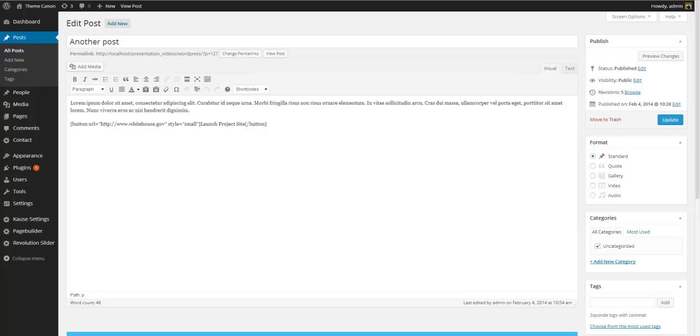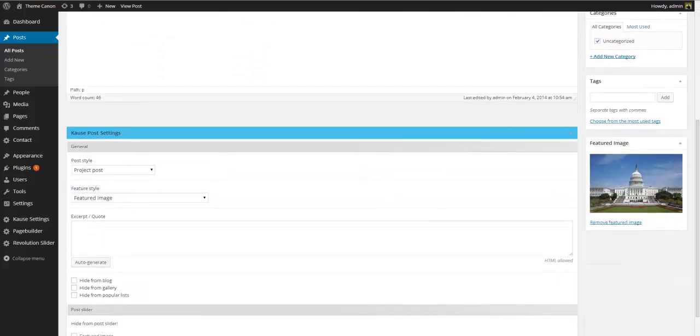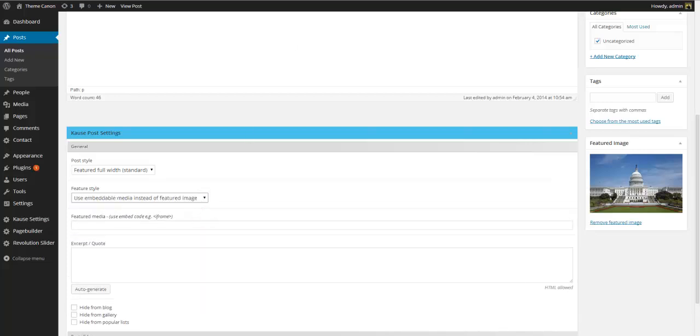So let's say we wanted to create a video post. We would change our post format to video, set the post style to standard full width, and in feature style we select use embeddable media instead of featured image. Notice that we are now required to supply an embeddable media code.